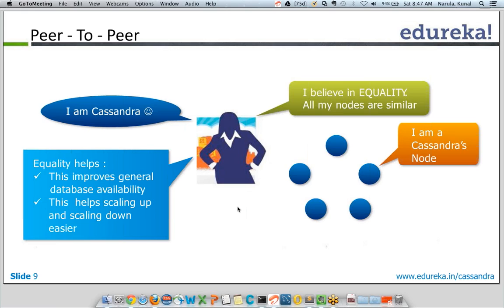Okay, so there's something called peer-to-peer. As we said earlier, in Cassandra we have a peer-to-peer architecture. There is no master-slave architecture, right? Every node is equal. Every node is similar and does the same job. There is no difference in the functionality of each node. Each node is actually similar in terms of the processing it does.